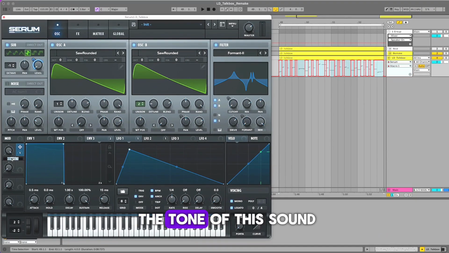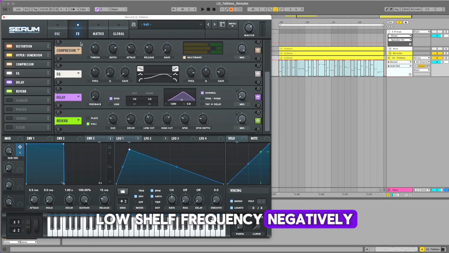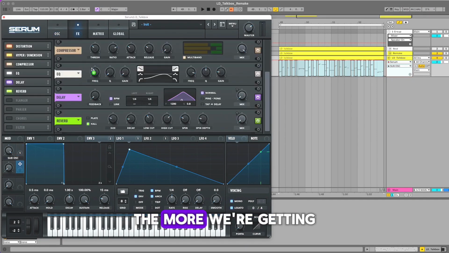For more control over the tone of this sound, we'll use macro 2 to adjust the EQ low shelf frequency negatively, so the more we're turning the knob, the more we're getting back some low mids to emphasize the body of the sound.